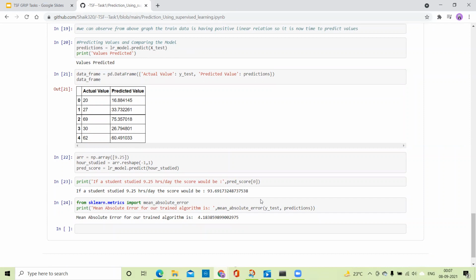Also, I have checked the mean absolute error for our trained algorithm. There is only a 4.18 mean absolute error that we obtain from it.